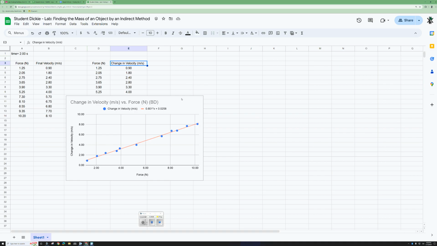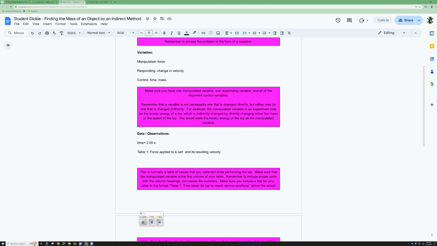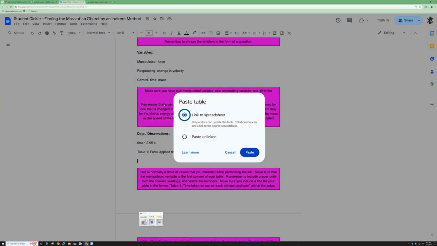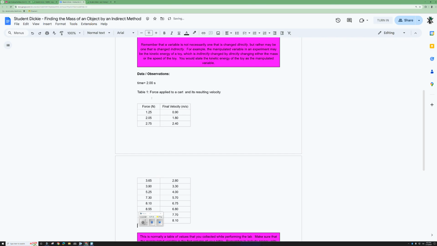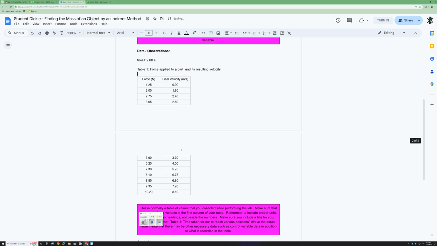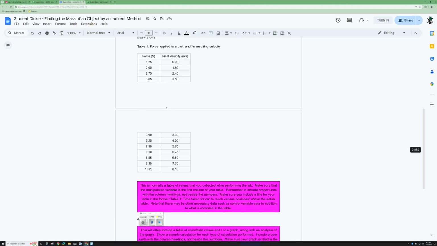Move this graph a little bit so you can see that whole table. Copy over force and final velocity. Force applied to a cart and its resulting velocity. Let's link that to the spreadsheet as we copy and paste that. Remember, Control C is copy, Control V is paste. There's our data table. Look, we have our control data, at least as much as we know. The time is 2 seconds. We have our table labeled, force applied to a cart and its resulting velocity. And then we have a nicely formatted data table there.